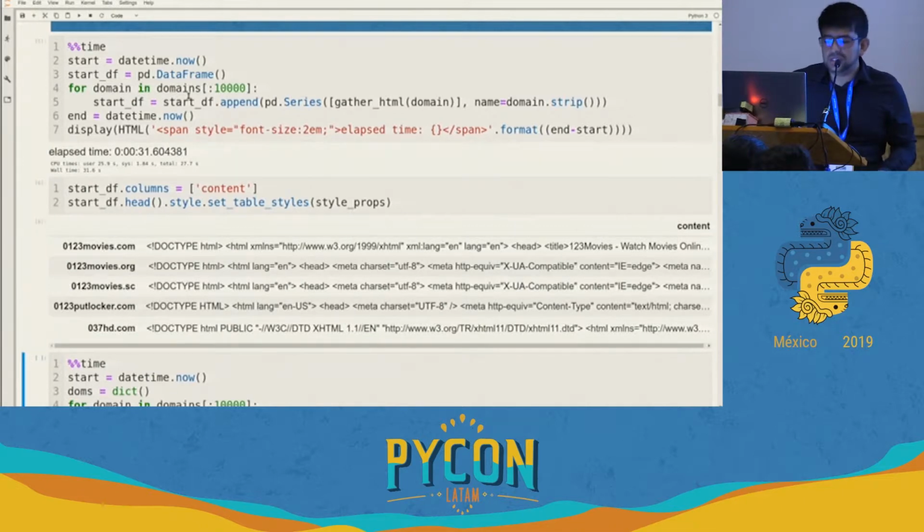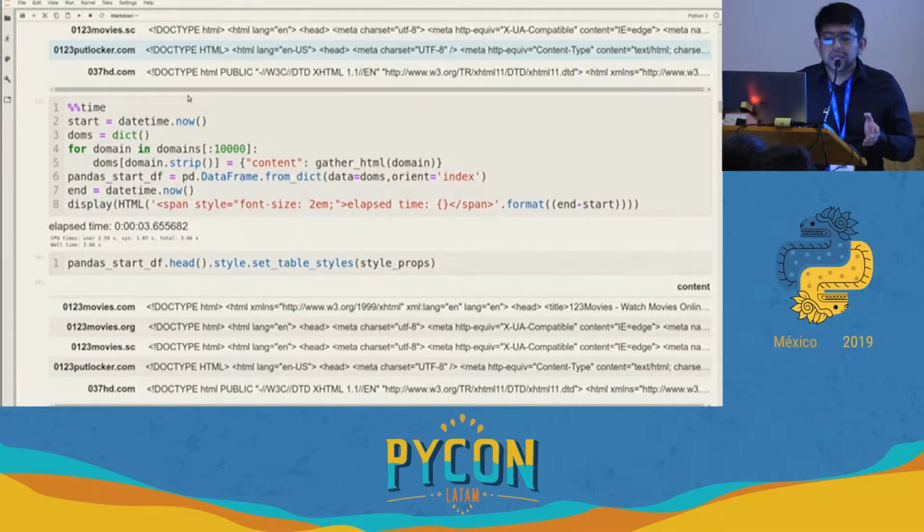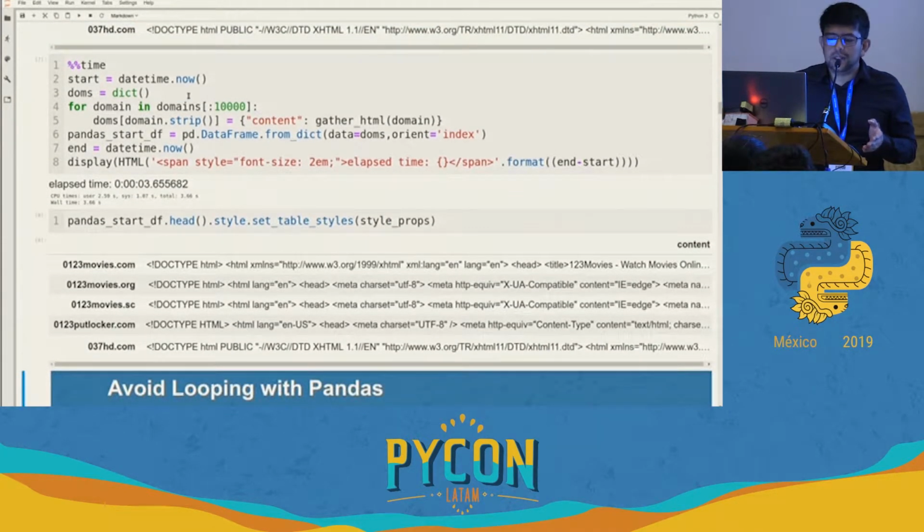It's too much time. But instead of that, if I just load these 10,000 domains in a simple Python structure like a dictionary, and then I use a method that is optimized called from_dict, this from_dict will give me exactly the same result in just 3 seconds, one whole order of magnitude of advantage.